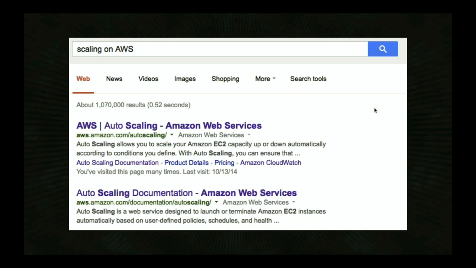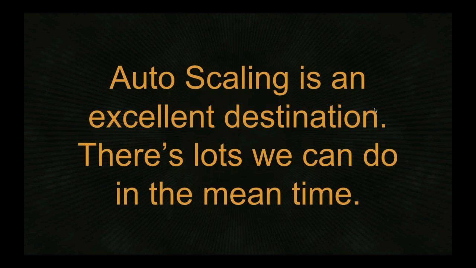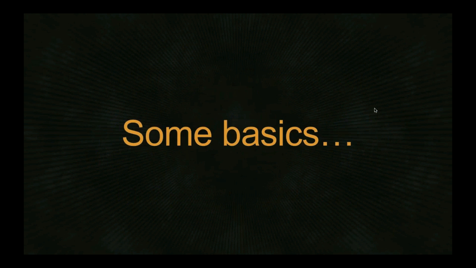Well, if you start Googling scaling on AWS, you will get a lot of results. In this example, we had more than 1 million results, and many of them start pointing to something called autoscaling. Well, you have a lot of things to read, and that's not exactly where you want to start. Autoscaling is a really good destination and tool to help you, but there's a lot we can and should do in the meantime. So what do we need first?